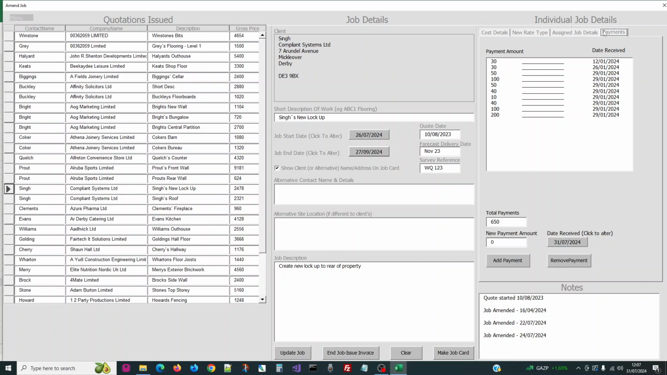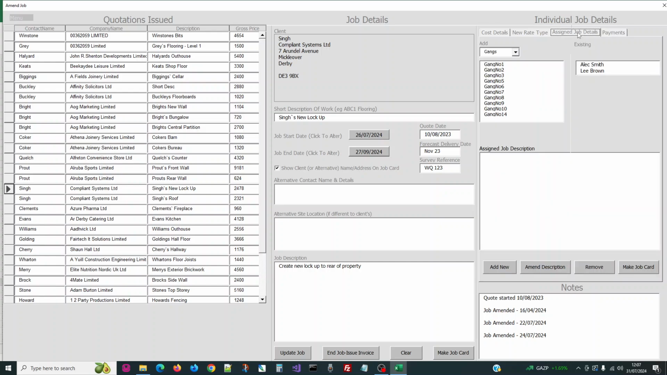like assigned job details. That's where if we want to assign certain aspects of the job to named individuals or to named gangs, we can create these job descriptions specifically for that person, and we can also print them off or make a job card, make a PDF of these.